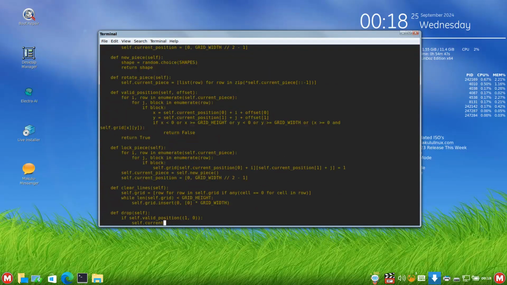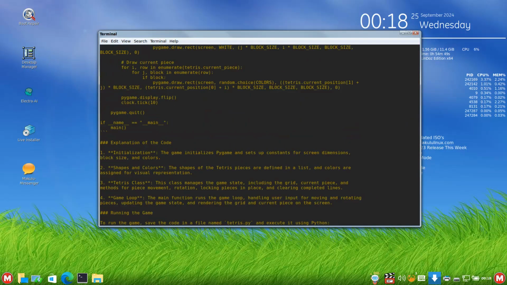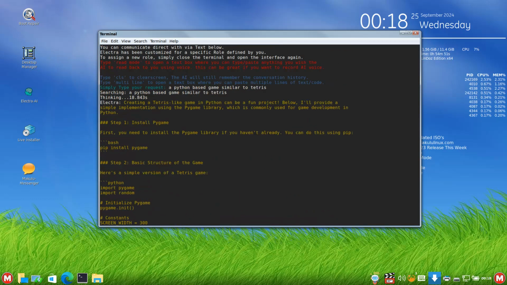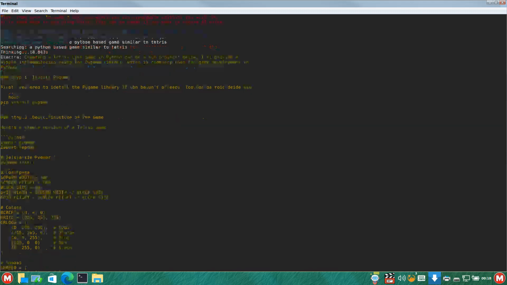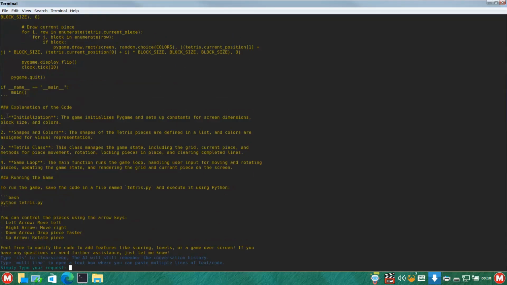I think she's researching Tetris now. Wow, look at that. Okay. She writes a lot of code, right? Creating, so step 1. Okay, she gives a lot of detail, right? Wow, I like that.